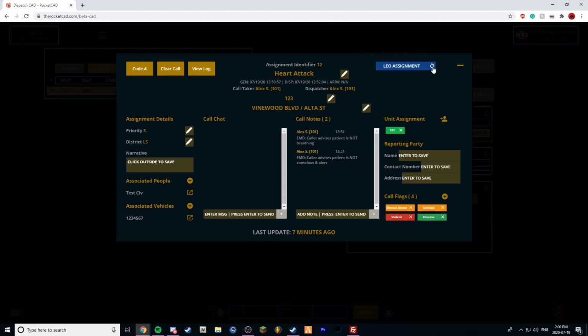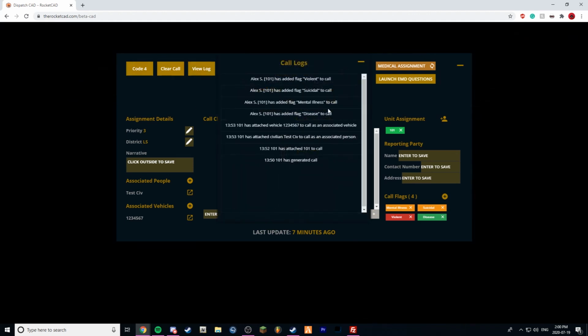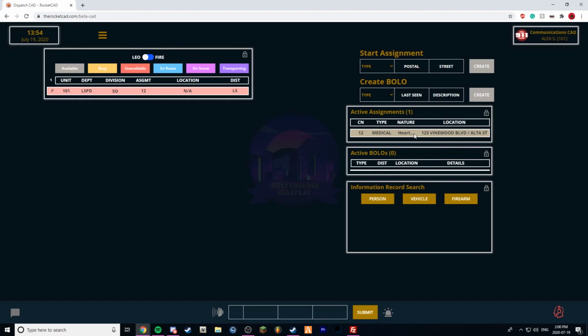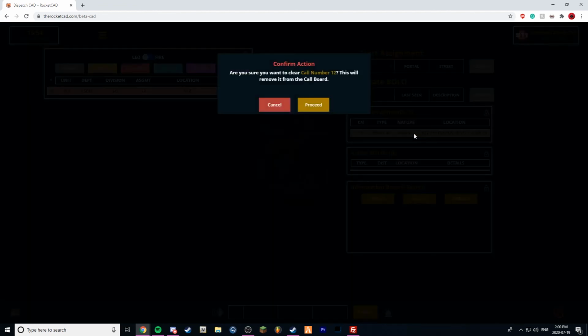Here you can also change the assignment for the call as well. So I'm not going to clear it for you. You can also view the call log as well for dispatchers and LEO. So I'm not going to clear it from here. You can left click and hold to automatically close it once you hit proceed.